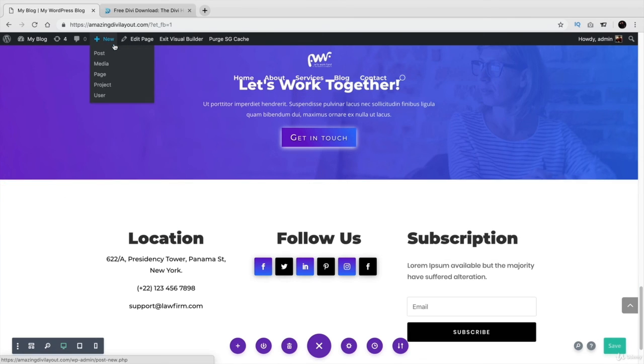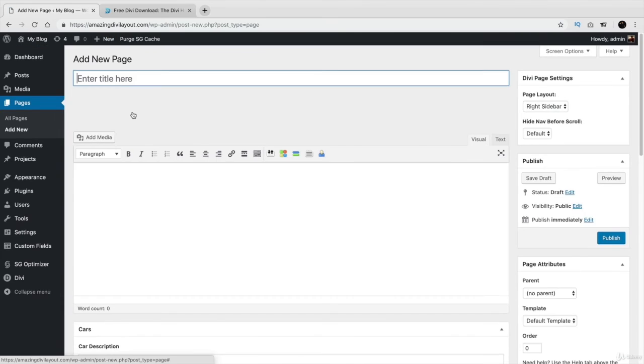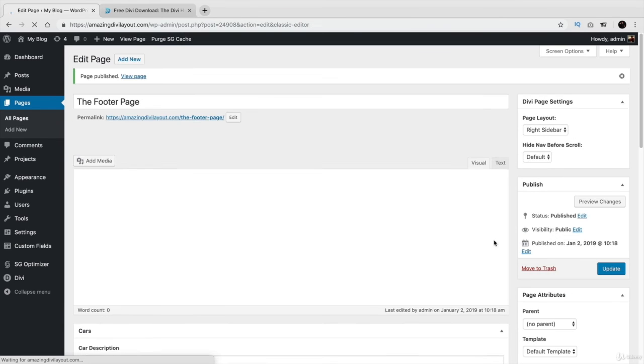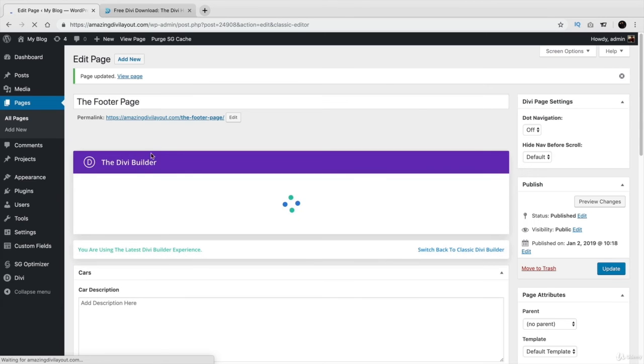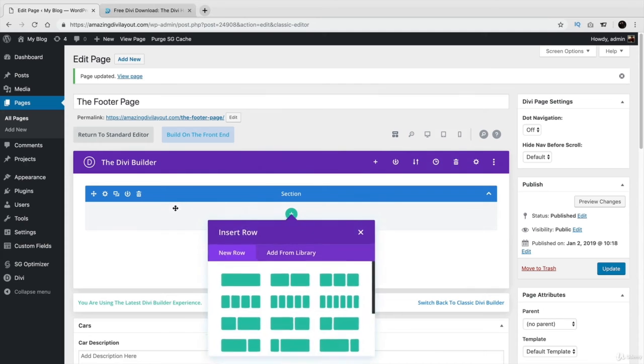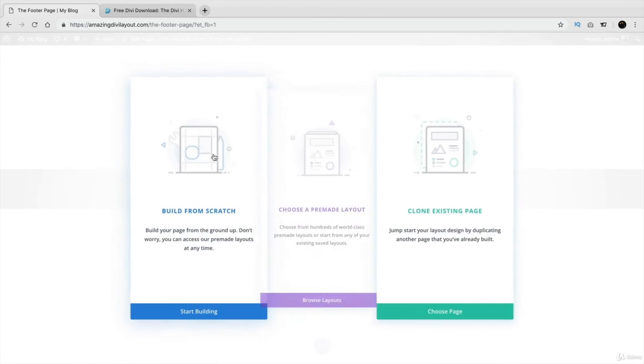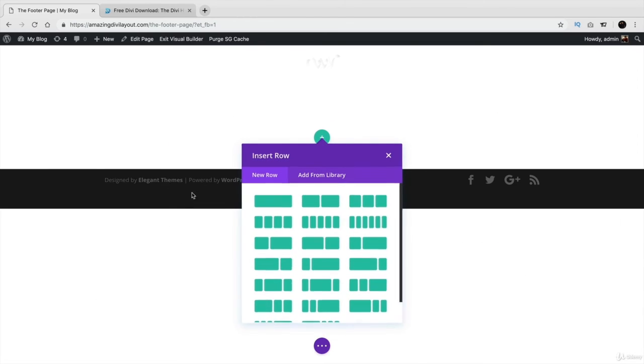So right here, I'll click on Plus New and click on Page. We'll just call it the footer page. And I'll click on Publish. I'll click on Use the Divi Builder, Build from scratch, and then click Build on the front end. All right, and right here, I'll click on Build from scratch.